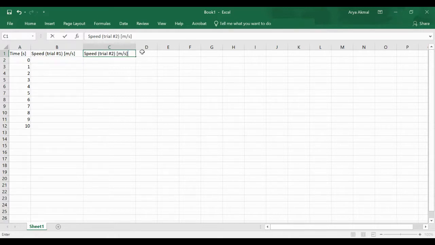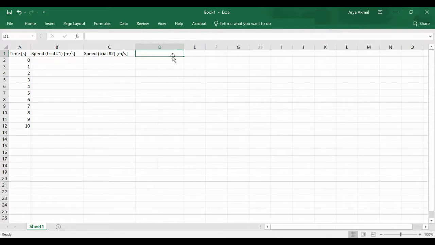And finally, my third trial and final trial. Column heading here is speed, trial number 3, and the units again are meters per second.